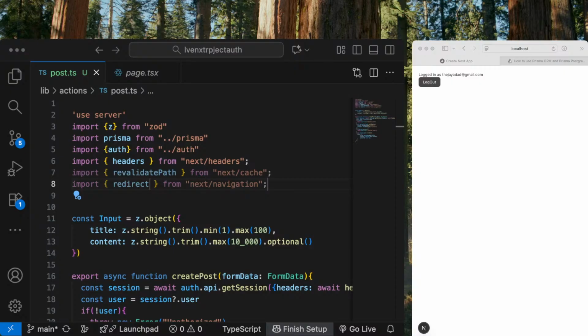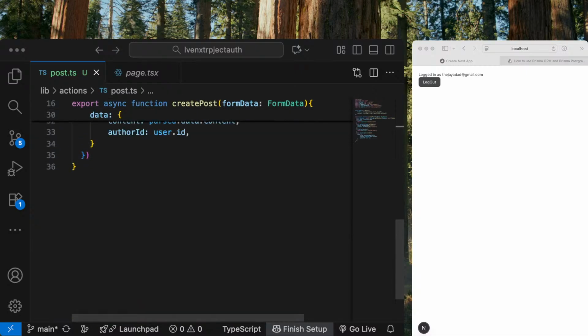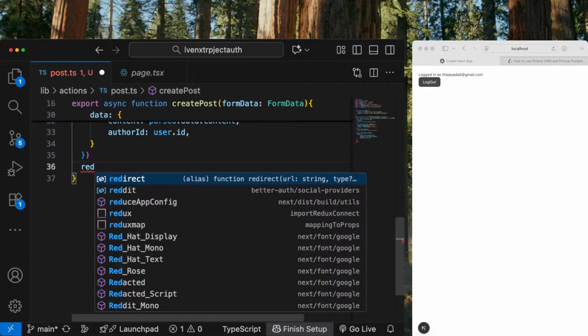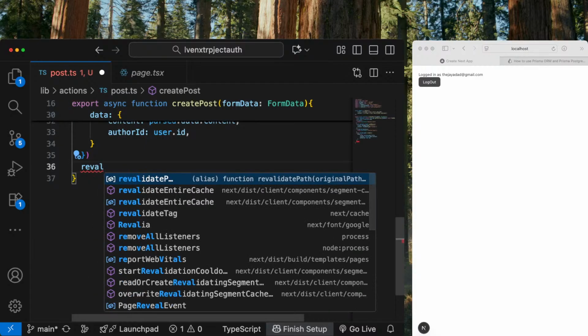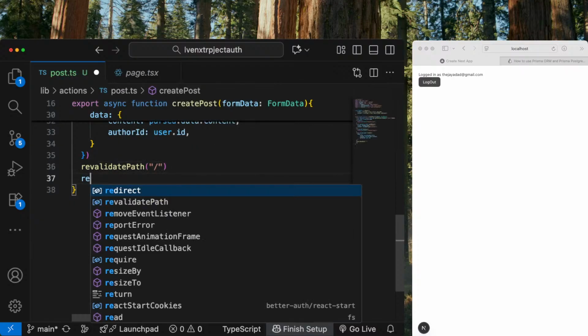All right, so let's use the two most recent imports. revalidatePath is going to revalidate the data on the server, so we're getting the most up-to-date information, and then redirect from next/navigation is going to redirect us back to a desired page. And in this instance, it's going to be the home page.